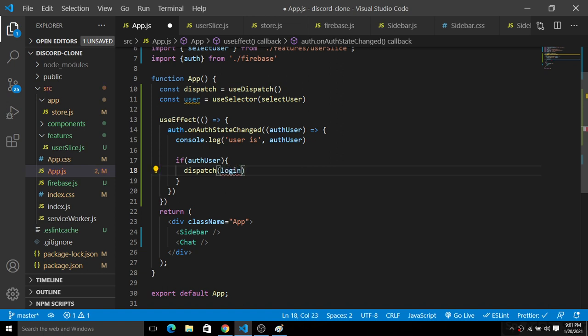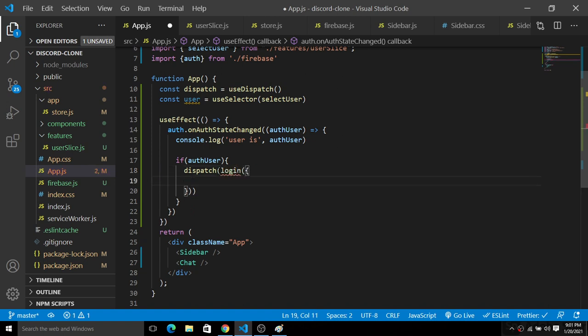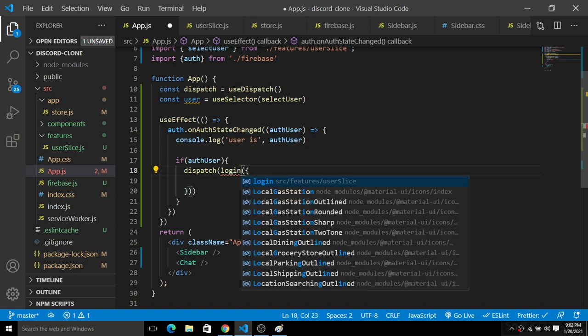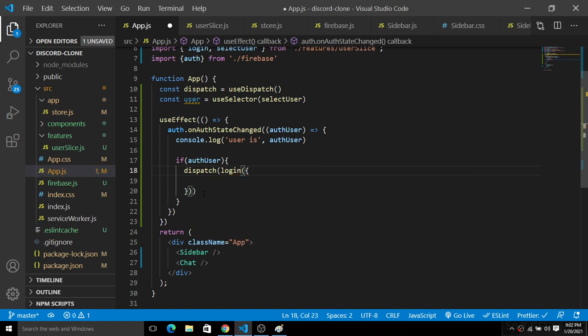So we will have this login, and inside this login we will dispatch the following information: the name of the user and the display name of the user, UID, unique ID, the email of the user, the photo of the user, and everything. So import this login from the user slice. Okay, fine. Now next we have this dispatch functionality here.